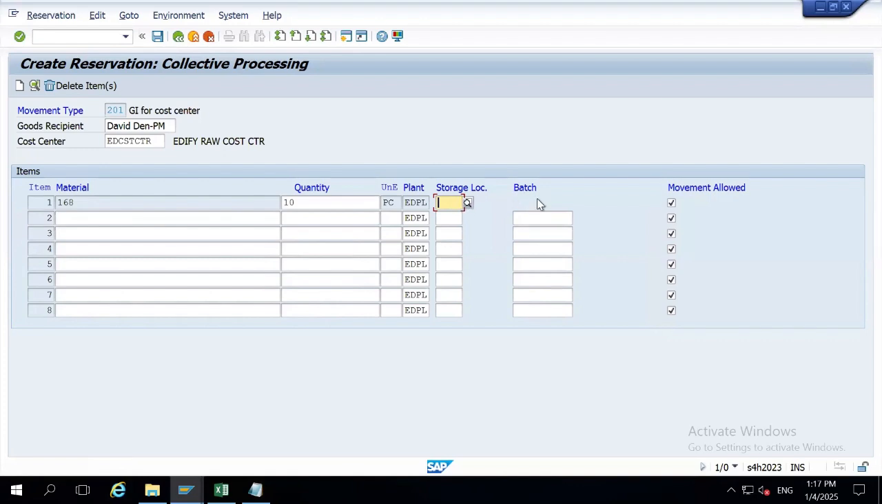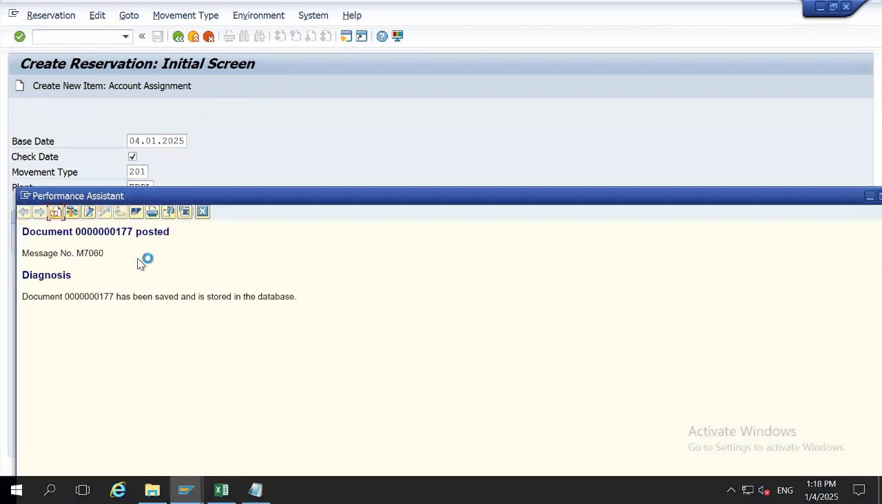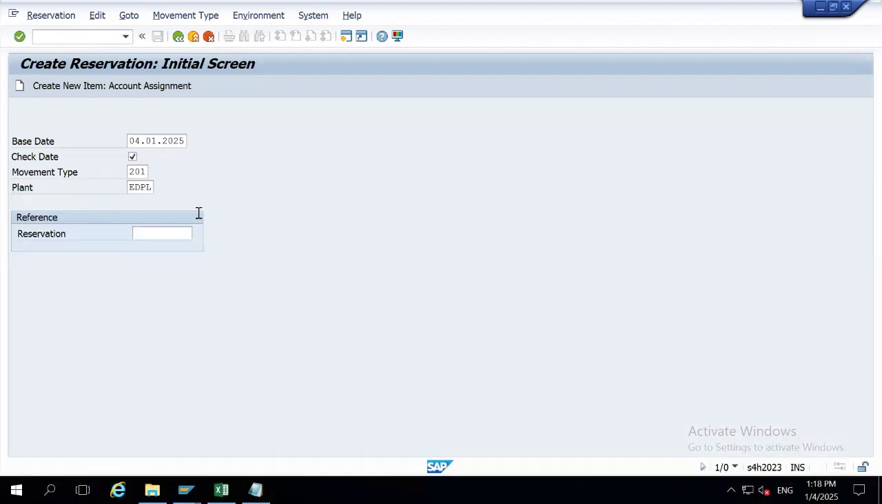Sometimes, other than the spare parts, suppose you need any kind of raw materials, they are doing the same way, and they can put the batch number here. You can put multiple items here. So I will just save it, post it. So when you save, you can see the document. So the reservation is created.